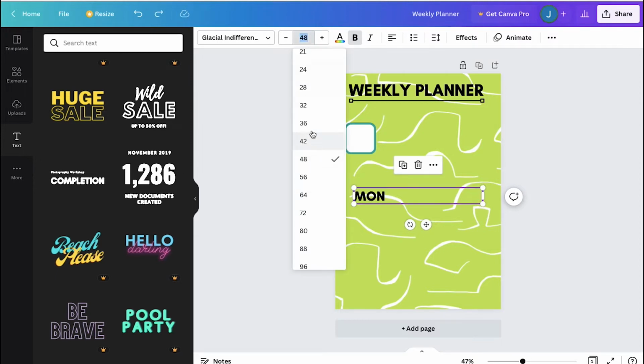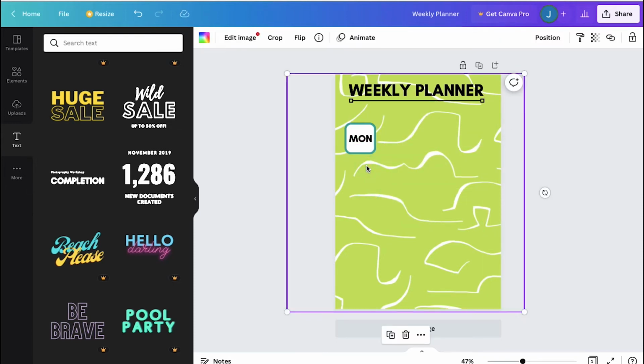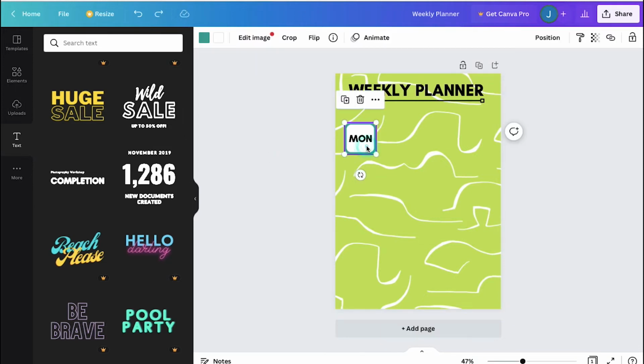Now reduce its size from the top customization option to fit it inside the box properly. Now drag it to the center of the box. If needed, you can do some scaling and set the alignment as well. And thus, we have created the first day of the week on our planner.